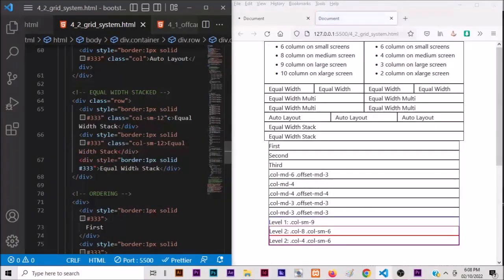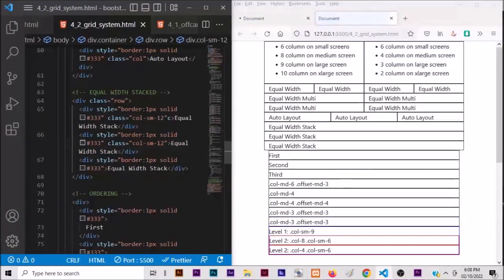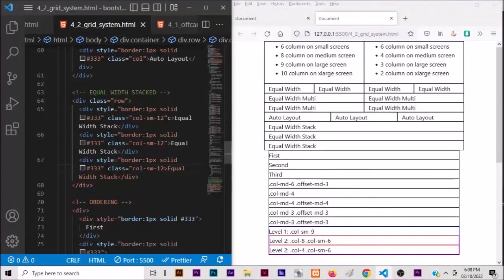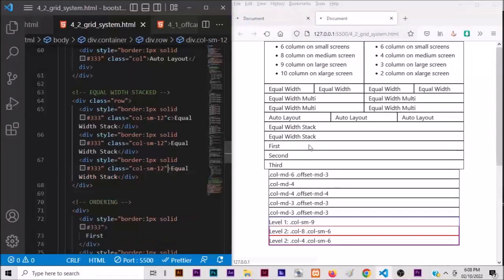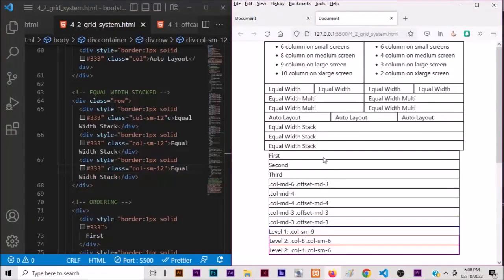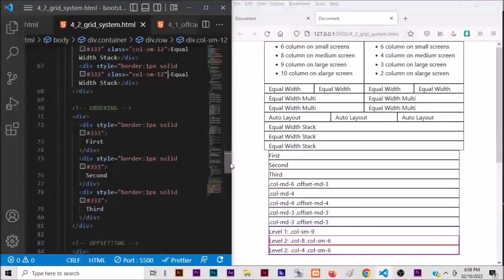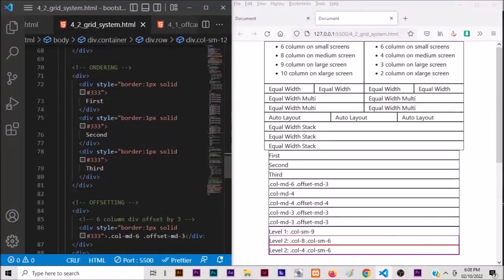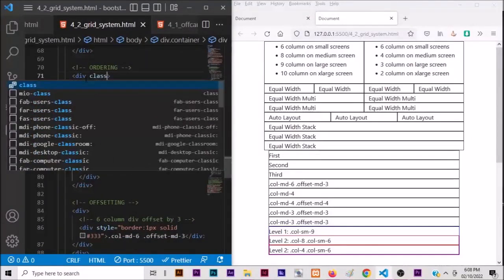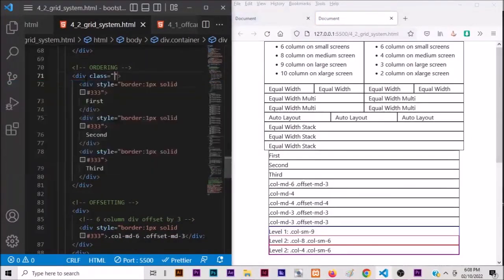Paste. And the last one, paste. So you can see it already stack. So that is all about that. So the next thing will be dealing with the ordering. So let's have a class here. Let's call it row.